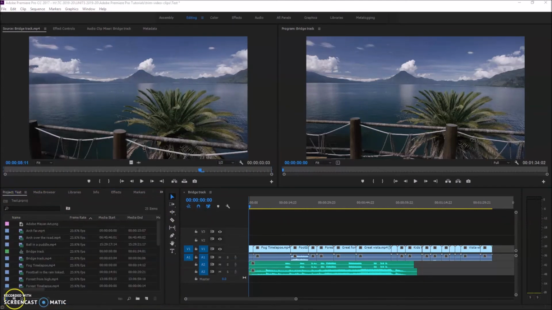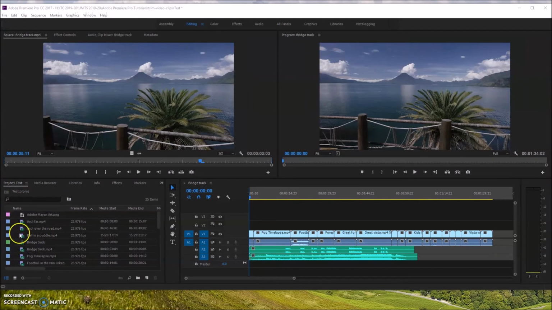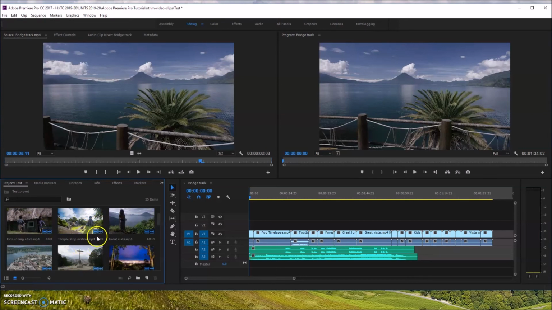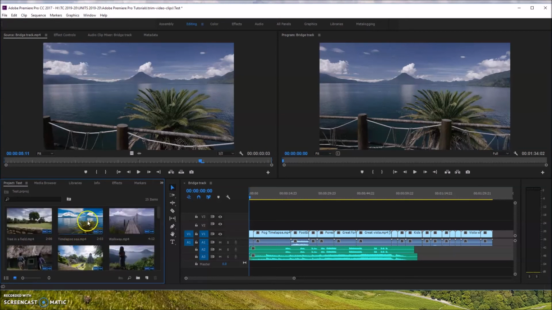Okay, it's also worth mentioning here in the project window, you've got list view or icon view, like any other navigation window. If we click on icon view here, you get these little previews of the clips, which can be really useful as well. And then if you mouse over the clips, they actually play in the little window as well, which is great. So a little preview of them before you decide what you want to bring onto your timeline.